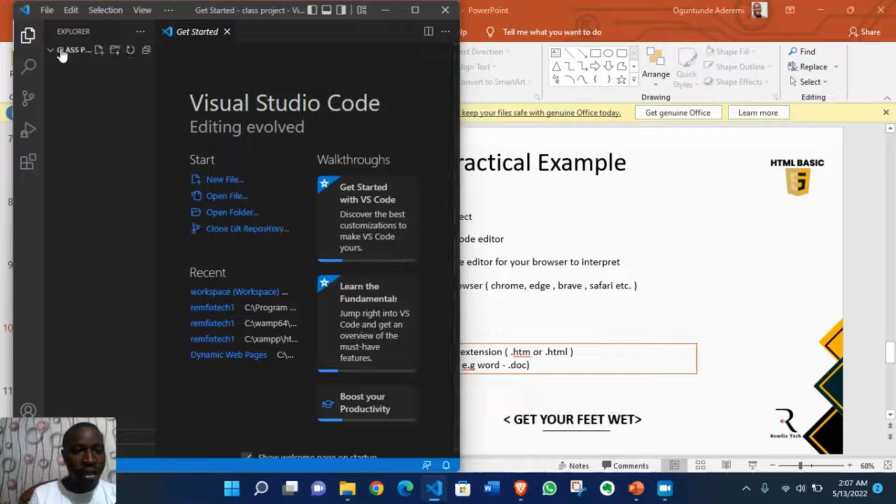Now in this folder I'm going to create a new file. In the next video we are going to look at a bit of understanding of how Visual Studio Code works, but for this class let's just understand how to create a first web page. So if you come to this section here, you can see that I have the opportunity to create a new file. So I'll create a new file here.